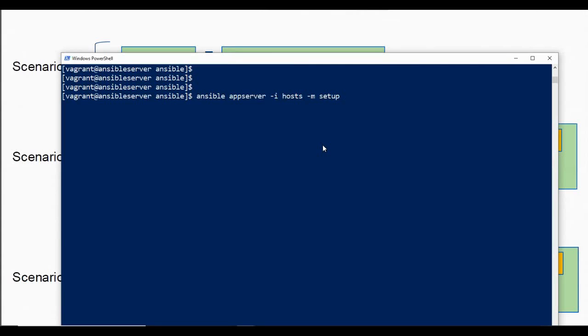If I want to have some argument passed to this setup module, a module is something which is kind of a plugin or a simple program. And to that program, if I want to pass some arguments, I can pass that by having -a, and then I can encapsulate all the arguments written inside these two double quotes.